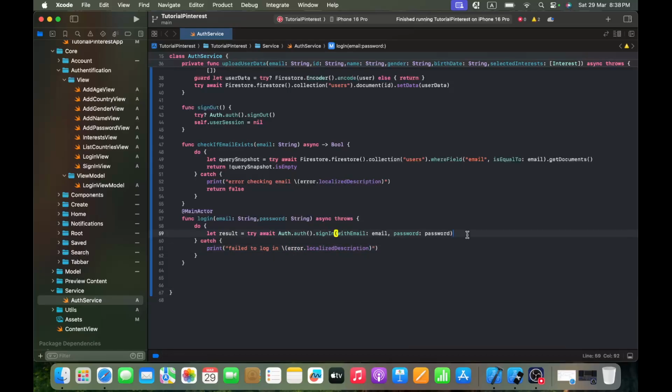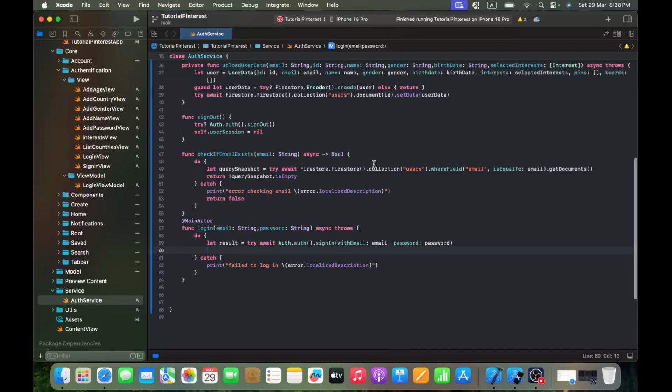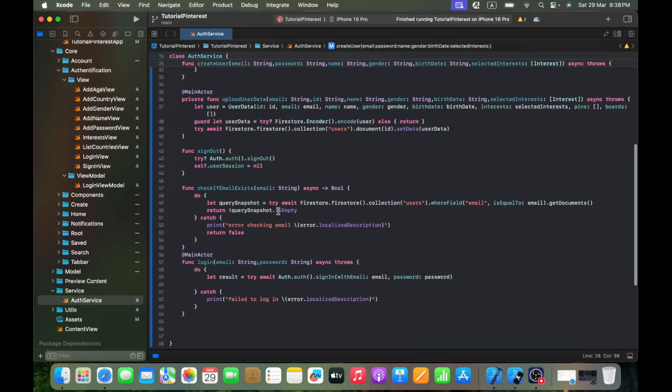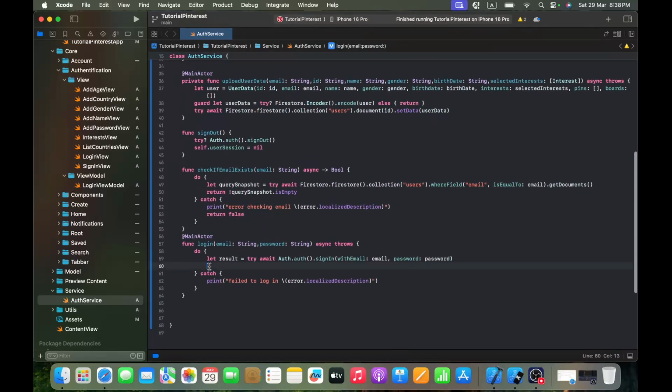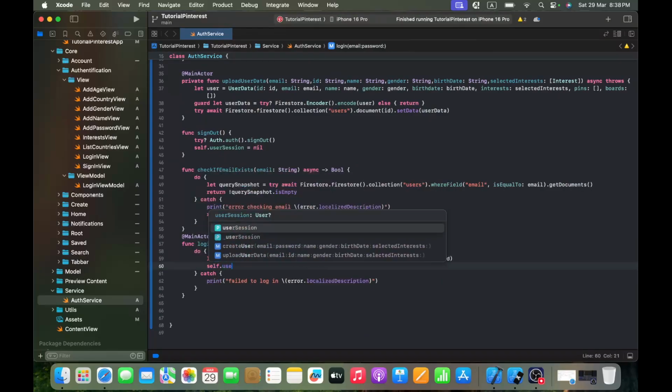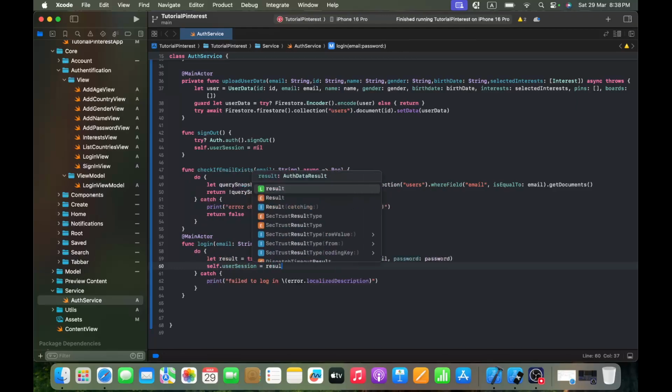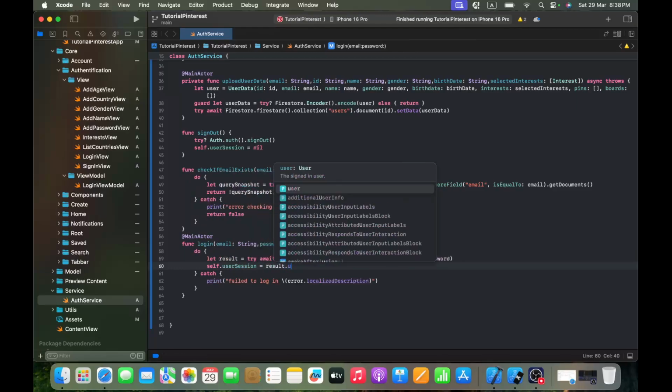Okay, perfect. Then, like we did when we created a new user, we need our user session to take the result.user, so we know that we are logged in. So in other words, self.userSession needs to be equal to result.user.